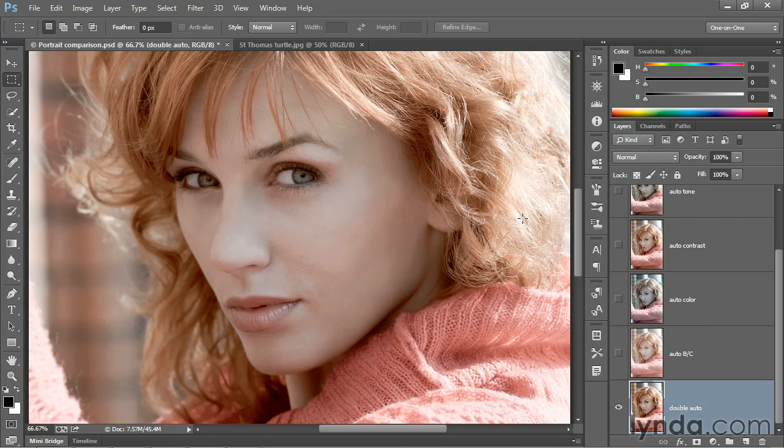And just so you can see the difference, I'll press Control-Z or Command-Z on the Mac so you can see Auto Contrast on its own. And then if I press Control or Command-Z again, you can see this is the effect of combining Auto Contrast along with the Auto button that's included with the Brightness Contrast command.